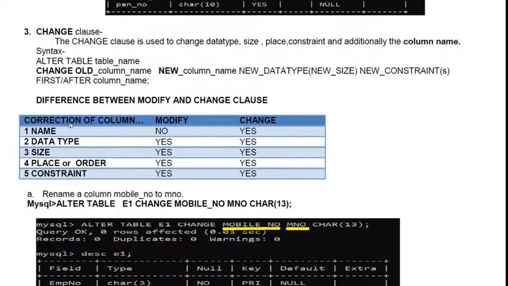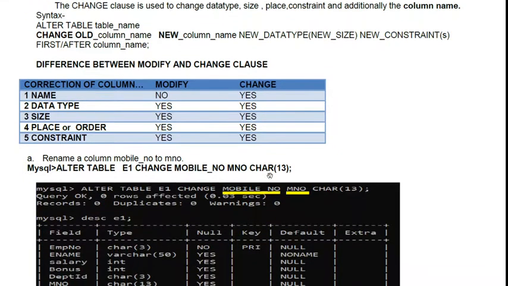So let us observe the difference between modify and change clause, on the basis of the correction or improvement in columns. Modify clause cannot modify the name, whereas change clause can. Both can modify data type, size, order (order means place), and constraint. Now see the example.